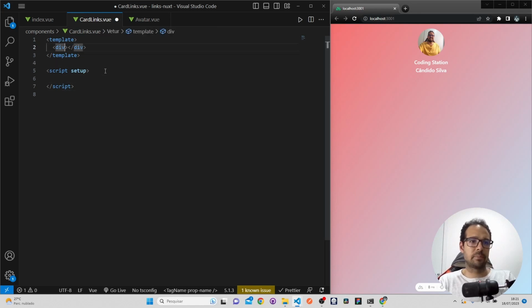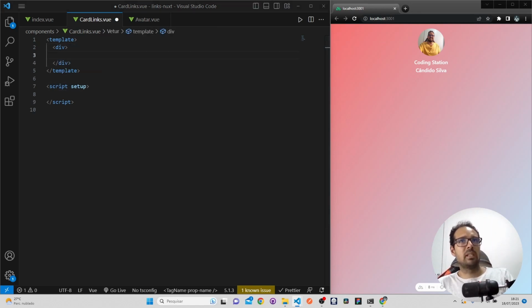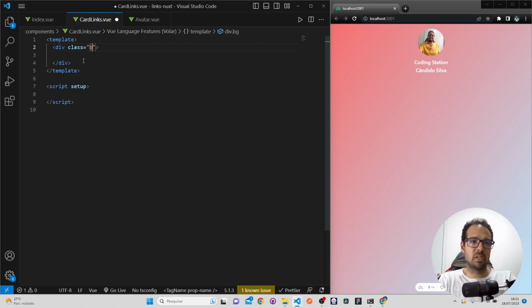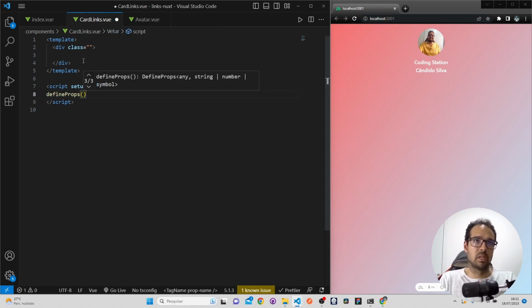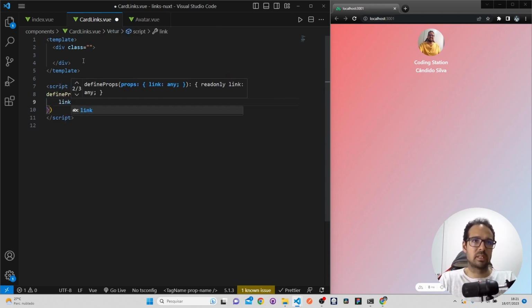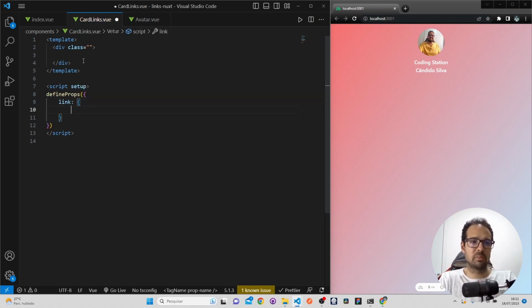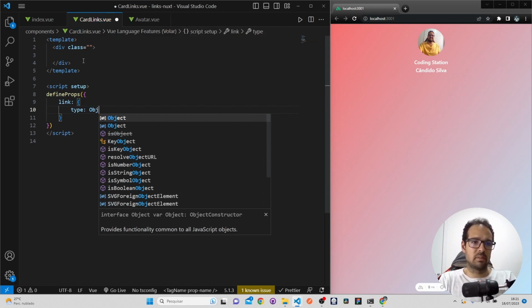And inside here, from our card links, this is going to be a white background with the icon and the text. So let's make BG. No, actually, let's do things first. Define props so that we can get our props. I always like to put the type. You don't need to, you can just make an array, but I just like it. Type, it's going to be an array.